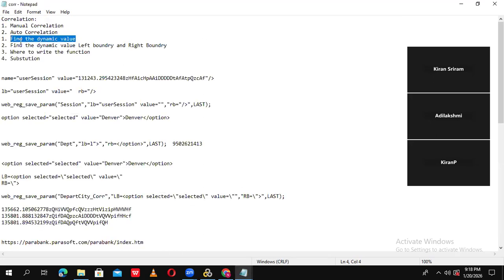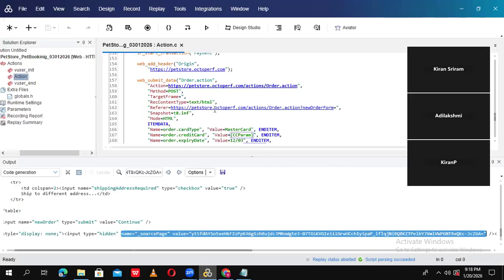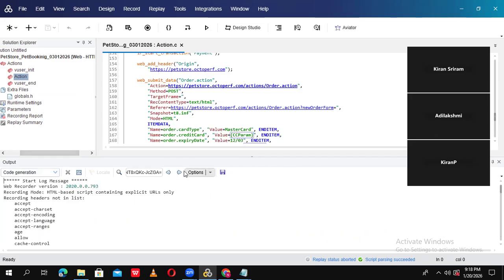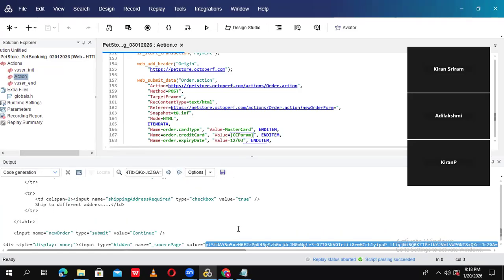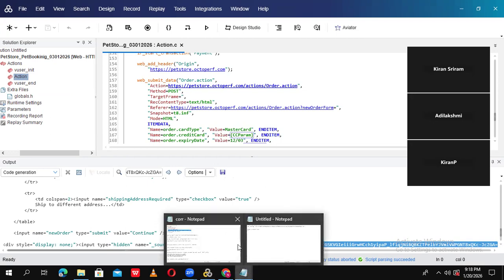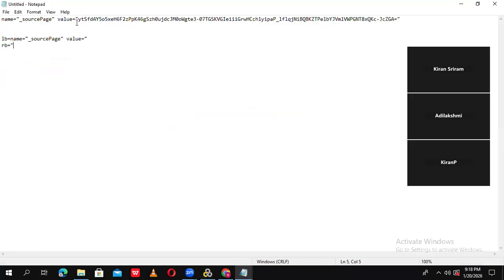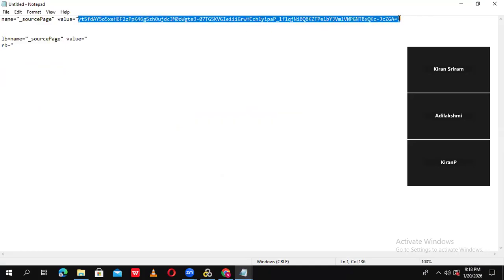If you observe here, the second point is to find the dynamic value's left boundary and right boundary. So once you record the script, you can execute it. After that, come to the output window, select the code generation, press Ctrl+Home, click Find Next, and we can identify this dynamic value. It will be there in the response body, so that is what we need to take. Copy and paste it, and after that, for this dynamic value we can identify the left boundary and right boundary. The left text is the left boundary, the right text is the right boundary.